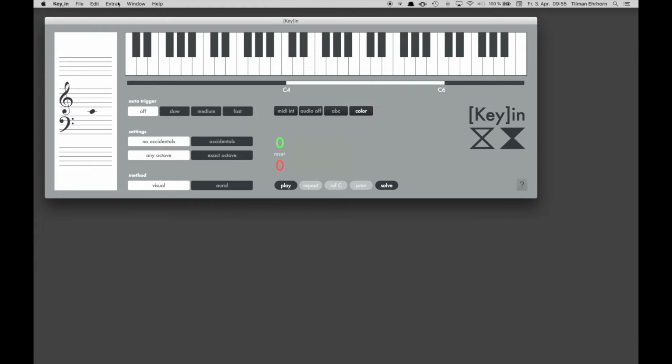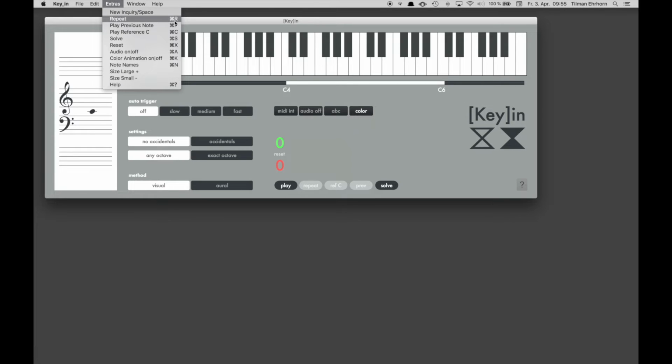Many of the functions in the user interface can also be accessed from the menu bar under Extras. There you can also see the respective shortcut, which is the most practical way to use the application.